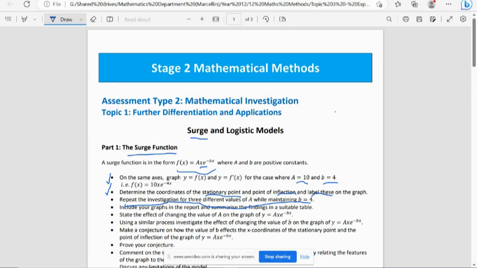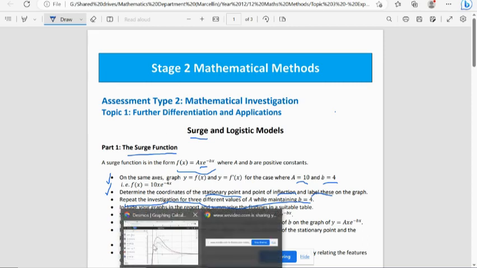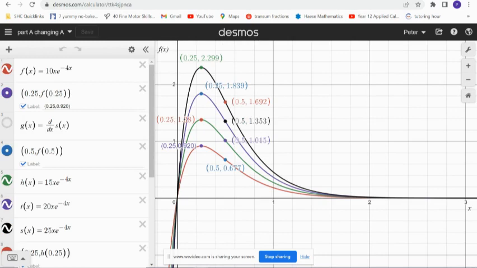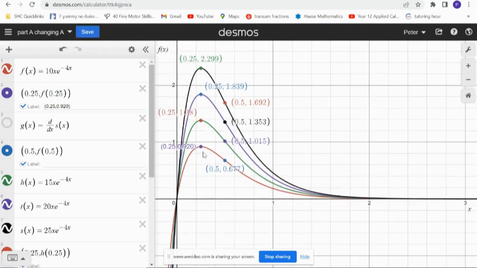Now, I haven't got the table with me at the moment, but I do have a copy of it already saved. So if we just go over here, there we go. And you can see how I've labeled this. I've saved it as part A, changing A. So I recommend you do this when you do your graphs, okay? And you can see I've got these graphs all labeled here. So the original one, which is f of x, there it is there. It's got an A value of 10. The next graph, which is in green, is h of x. There it is. And the A value is 15, okay? And then the next one, which is in purple, is t of x, which has an A value of 20, and so forth.